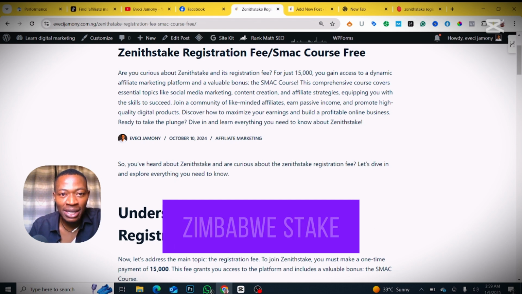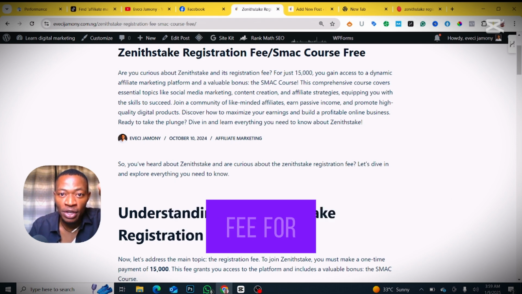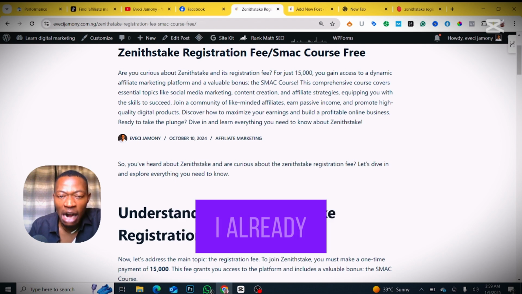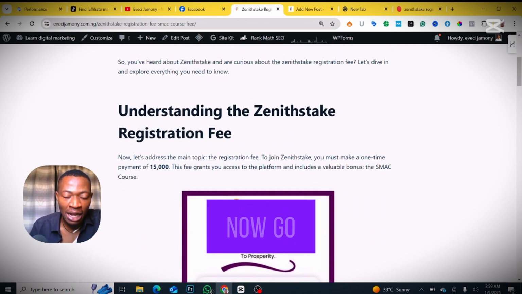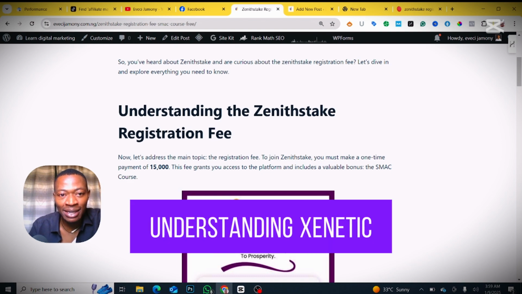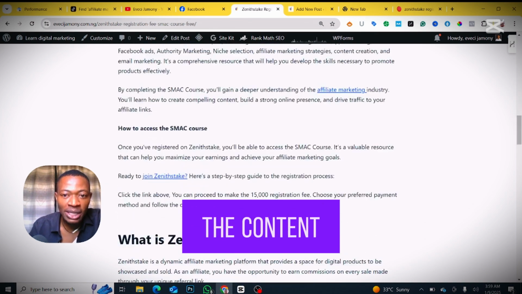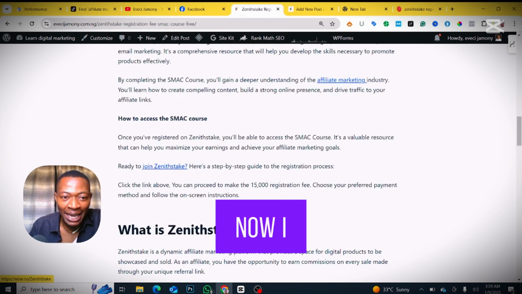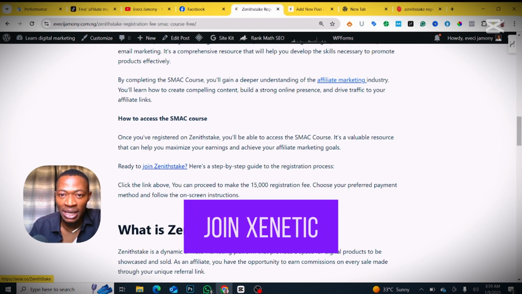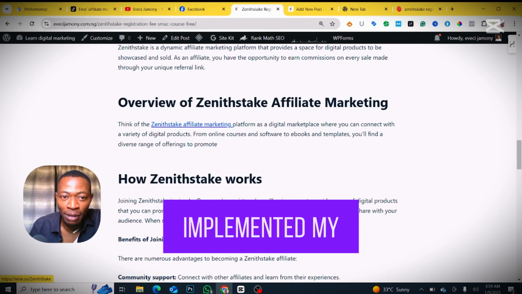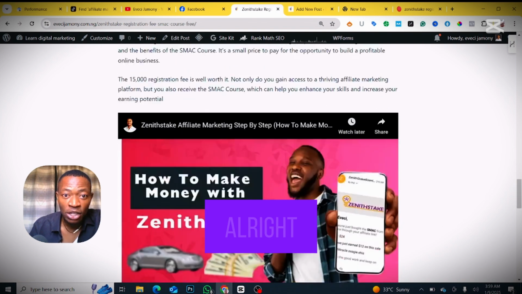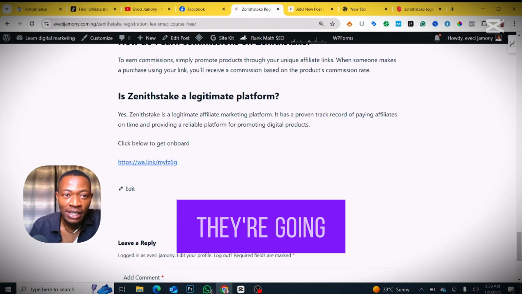So I developed this content here. Are you curious about Zenith stick and its registration fee? For just 15,000 naira, you can gain access. So from the beginning, I already told the audience what they wanted. Okay, then I go down to break it down, understanding Zenith stick registration. So then the content, then I scroll down here. Now I link my affiliate link, which is join Zenith stick. This is also here, which is affiliate marketing. So I input my Zenith stick registration link here. All right, so as they are reading it, they're going to get started.